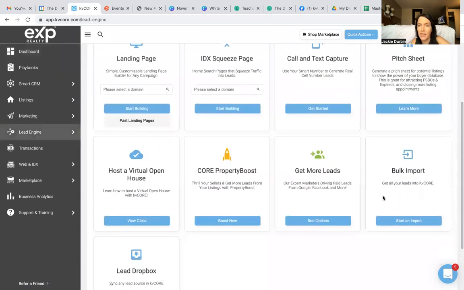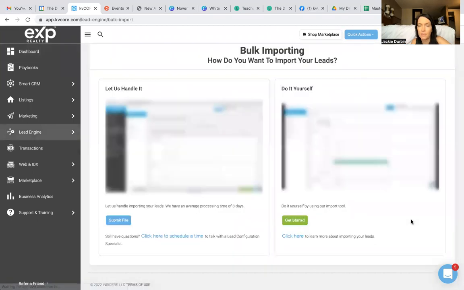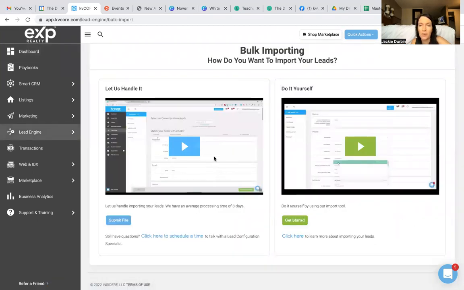Go down to the second row where it says bulk import and say start import. Now you're going to put this... let us handle it. Okay. There is no reason for you to put these in. We're going to go ahead and give them to the people of Inside Real Estate. It could take up to 3 days, but guess what? Sometimes they even come quicker.